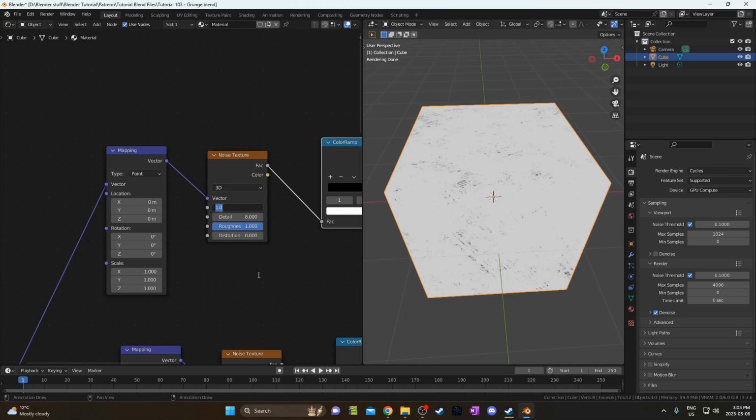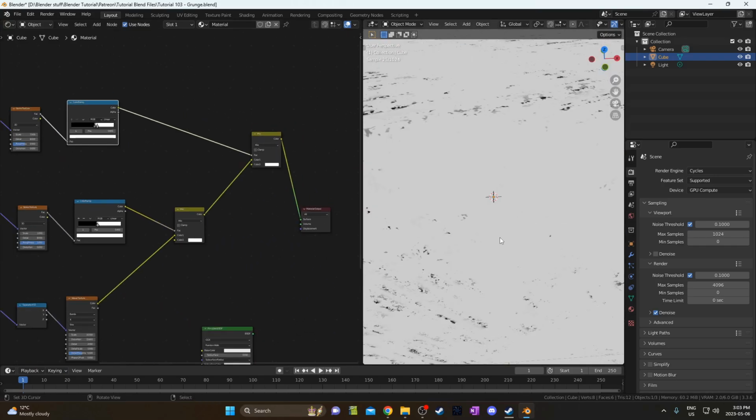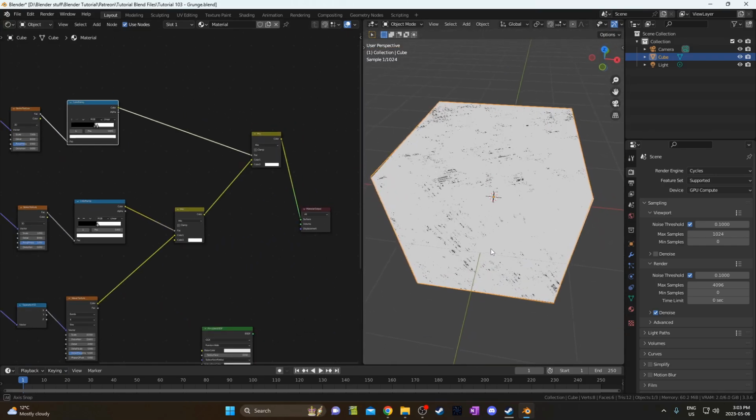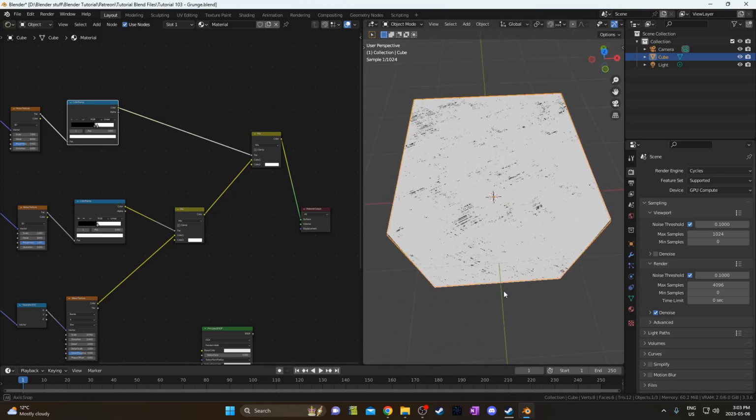So starting with the noise texture, we'll go 7.5 for the size there, the scale. And then we'll reset the roughness to 0.5. And this color ramp here, I'm going to bring the black up to 0.541. And the white is going to come down to 0.605. So we can see that new texture. Basically, most of that wave texture is now masked out.